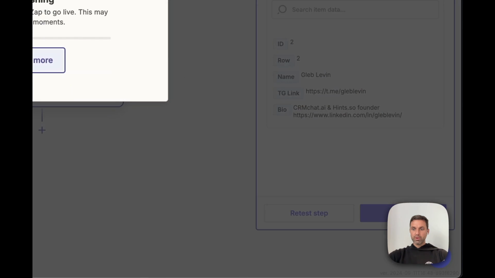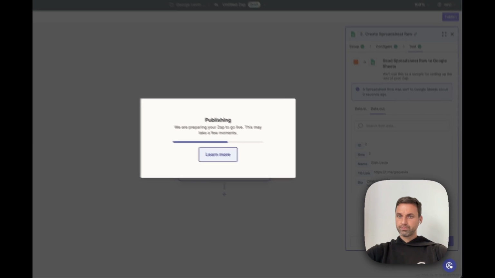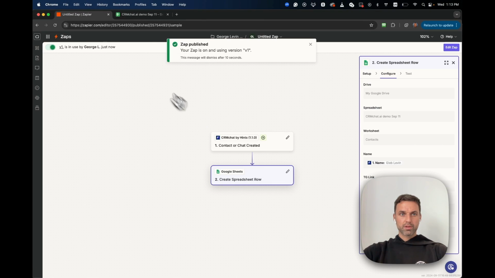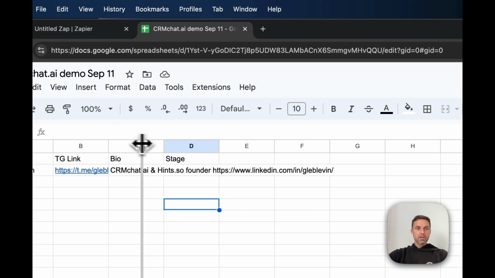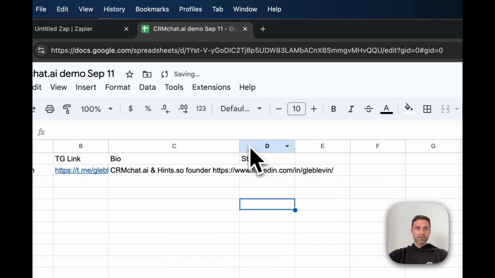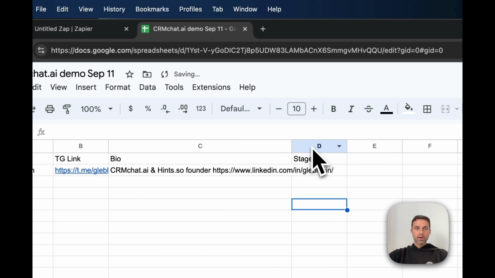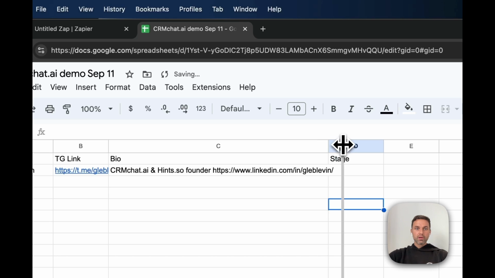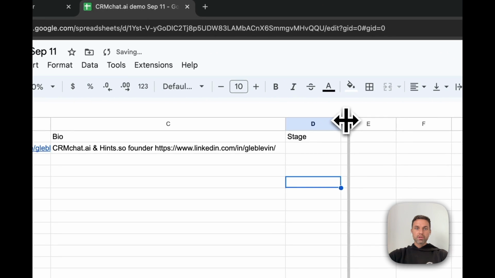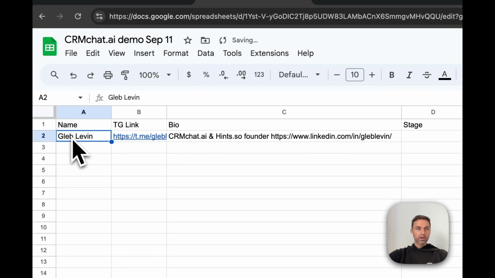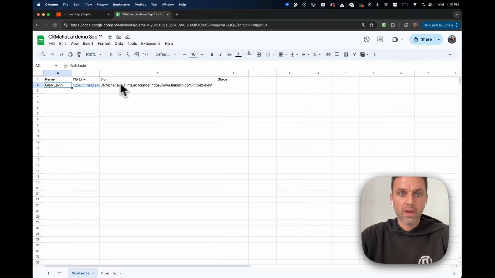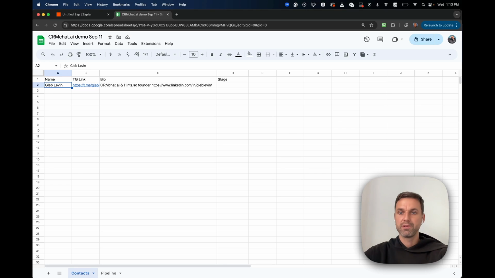Continue, click publish. Let's open the spreadsheet, and you can see, when I had the test, it already populated the contact. So it will look this way: Gleb Levin, Telegram link, bio, and the stage is empty because I didn't have the stage for this lead.